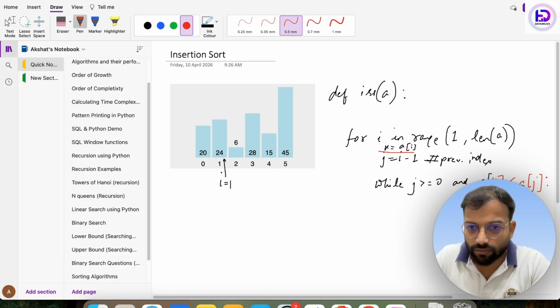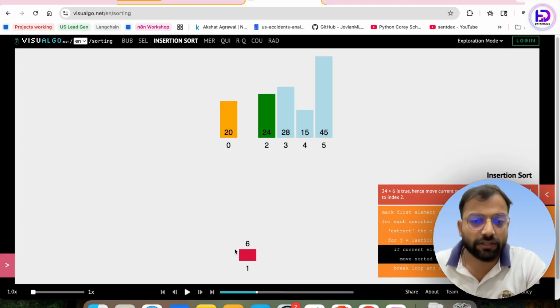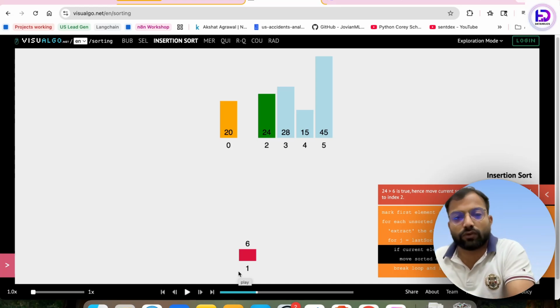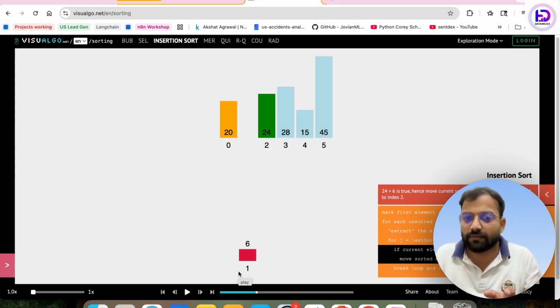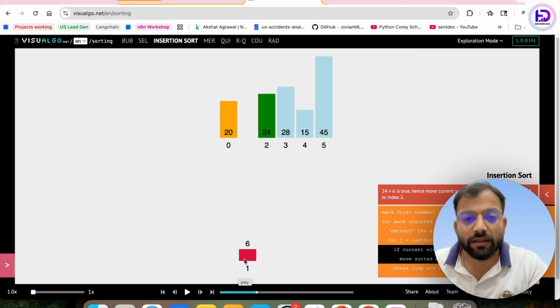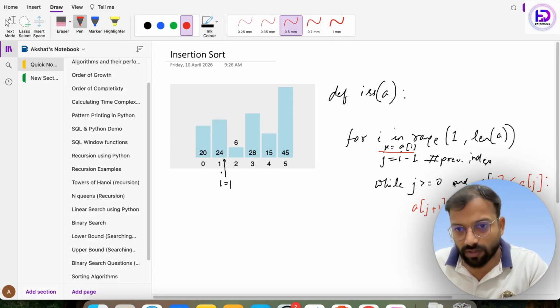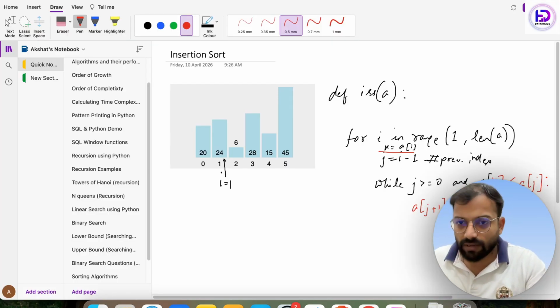Right? So array of j plus 1 is equal to array of j. Because see now, here when we are comparing 6 with 24, so 24 is shifted to the right. So j element is shifted to j plus 1, but key is still the same. Then we will also compare again 6 with 20. Again, the loop will go up. The value of j will become 1, right?